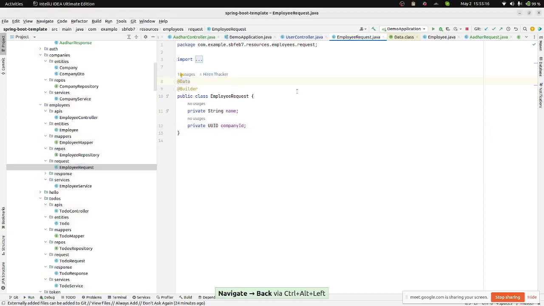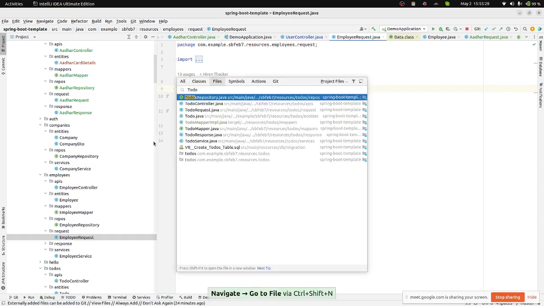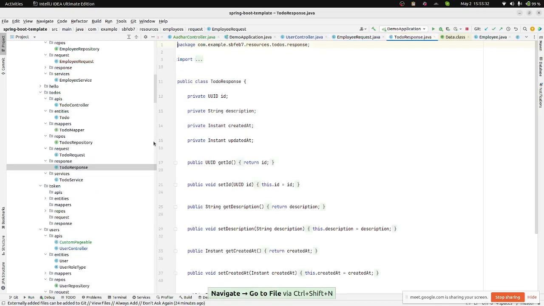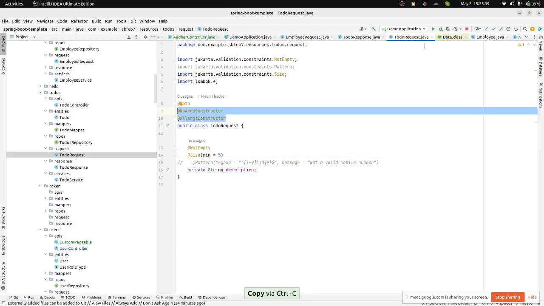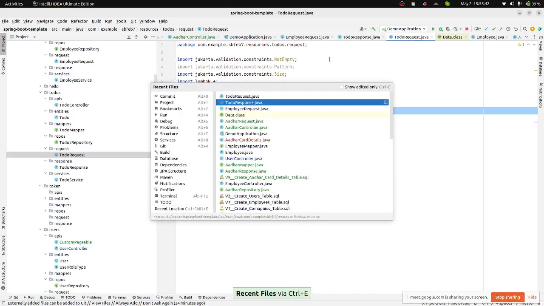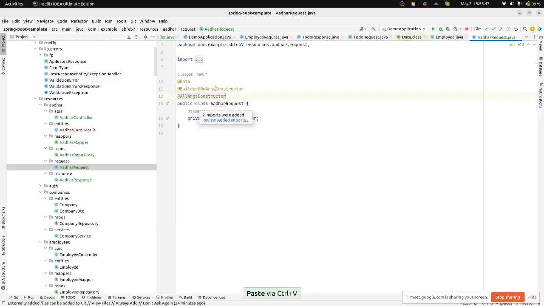Lombok. I think the same problem we were facing in some other thing that day also, I remember. Let's figure this out. That time we just removed this data and builder and used the plain one. To do request, I think we have done the same. Or no, we had done no args and all args probably. Maybe this will help. We'll see. What was this called? Aadhar. Okay, restart this.